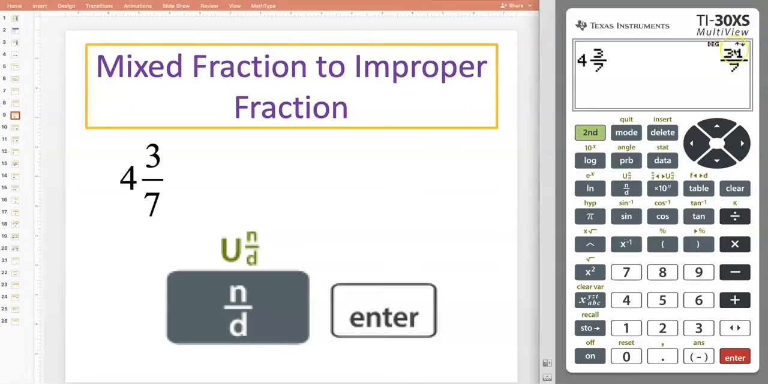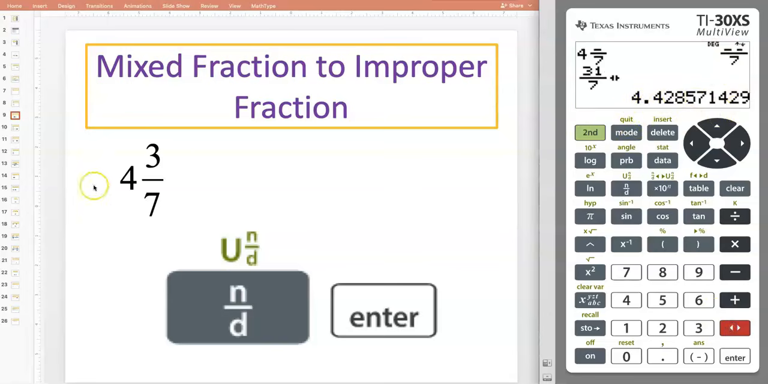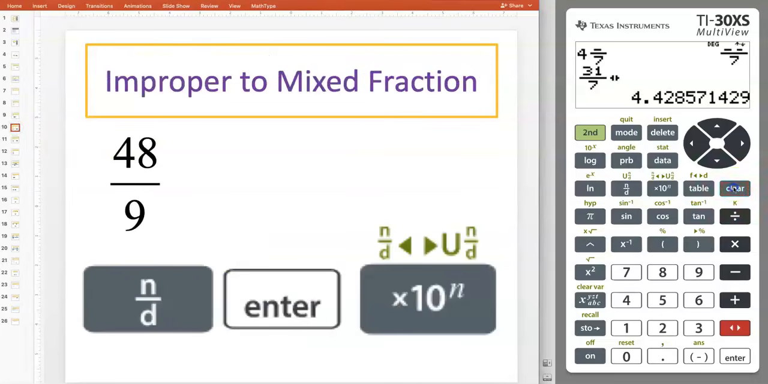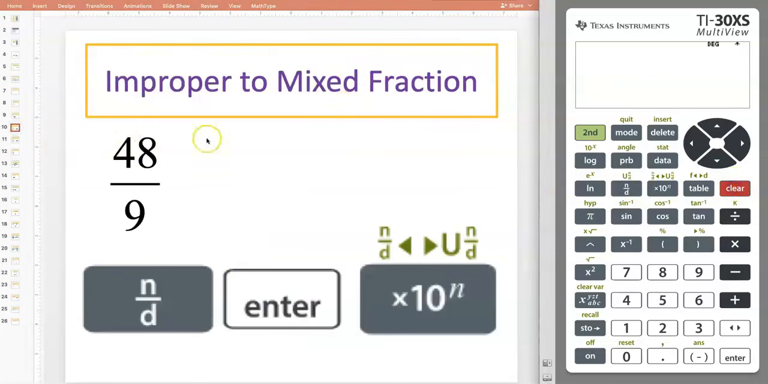What do you think I would do? I would just hit the toggle button. So it's equal to 4.42 about. So mixed fraction, improper fraction, decimal. Let's keep going here. Let's take this improper fraction now and convert it to a mixed fraction. So these are the sequence of buttons I need to hit. Let's punch this in.